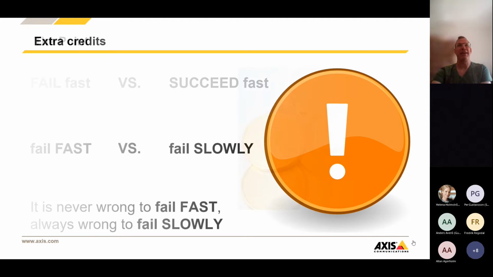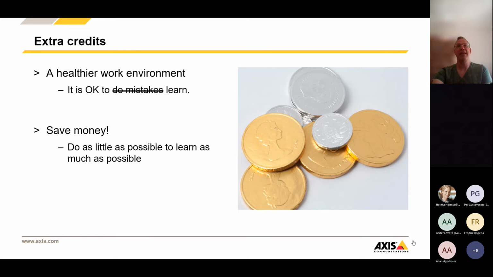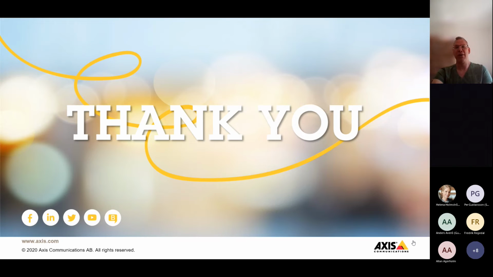And then for some extra credit, preparing for and being open to failure may yield a healthier work environment where it's okay to make mistakes, or rather to learn. It also often costs less money to fail fast than to fail slowly. You do as little as possible to learn as much as possible. And if it's cheap to build, it is cheap to throw away if it wasn't the right solution. Now go out there and fail fast and learn quickly.